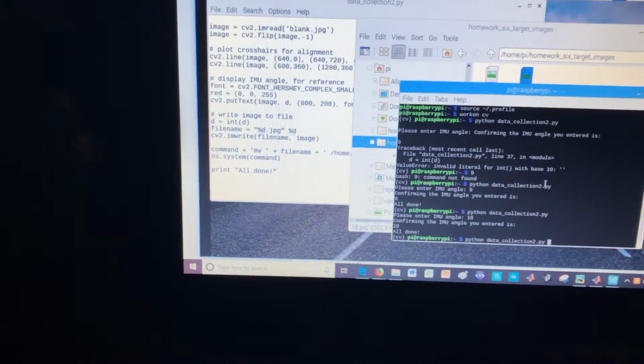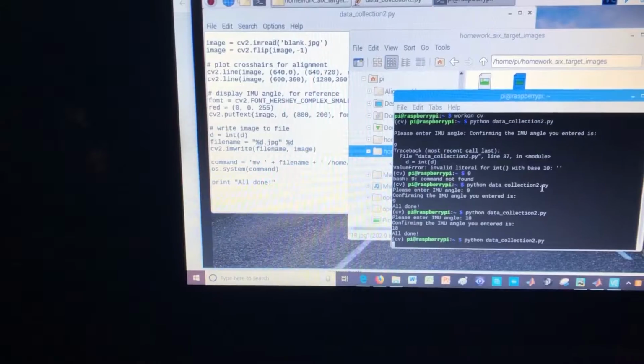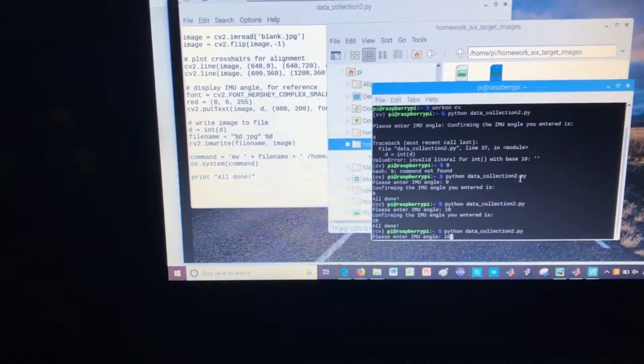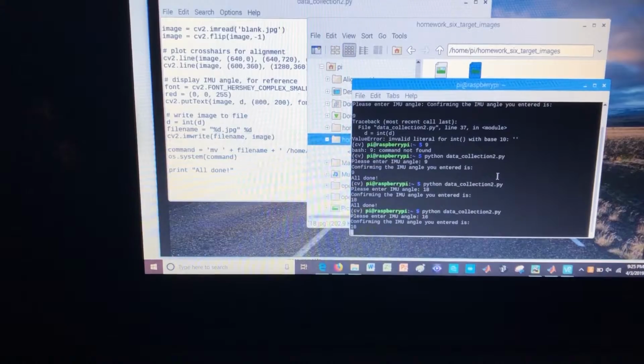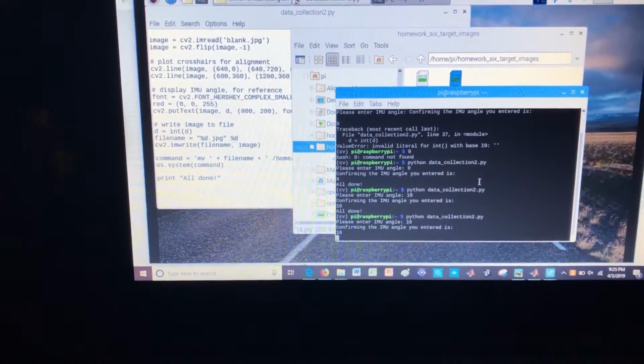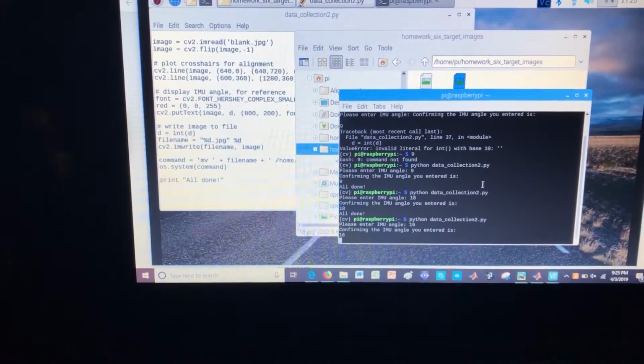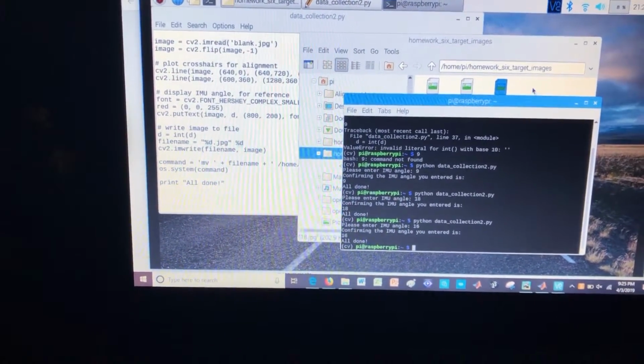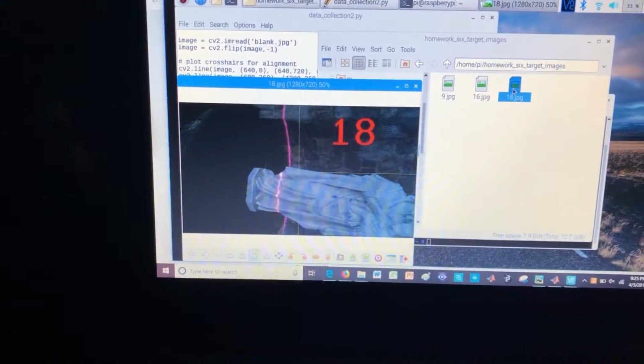Moving back, we will close out the light, read the IMU angle of 16 degrees. Now run our code. Entering 16 degrees. Waiting for data to be collected. And there we have the image.